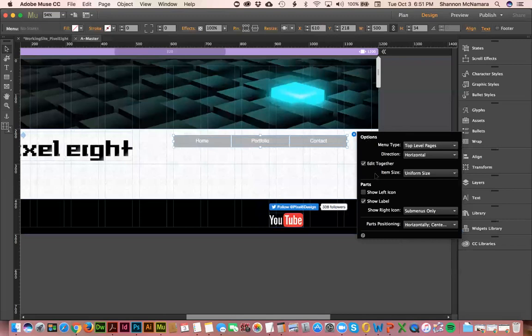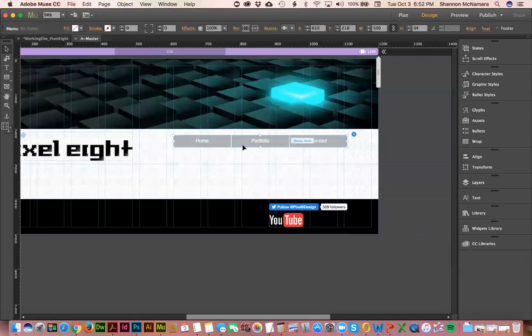So yeah, and edit together. I find it easy if you click edit together, it will do all of your changes across the board for your menu. And when it defaults, it's kind of boring, as you can see. It's just a gray box. It's, I believe, Helvetica that defaults to. It defaults to Helvetica font. And there's not a lot going on here.